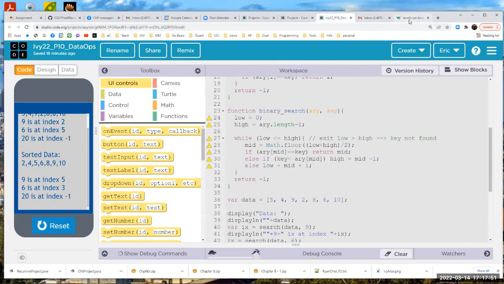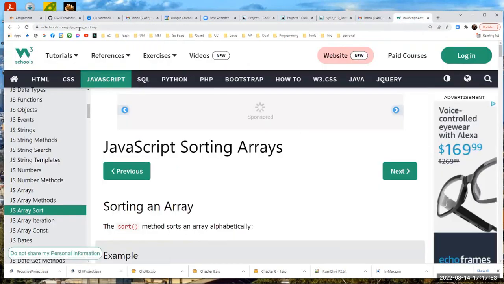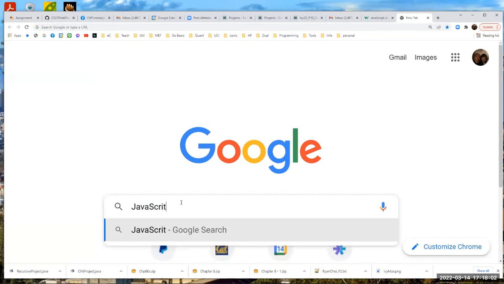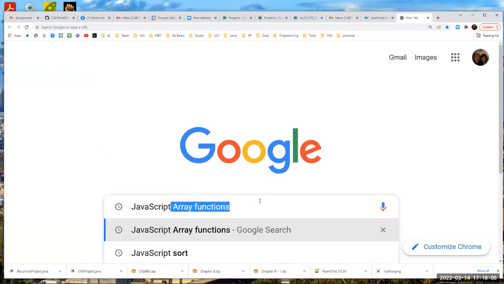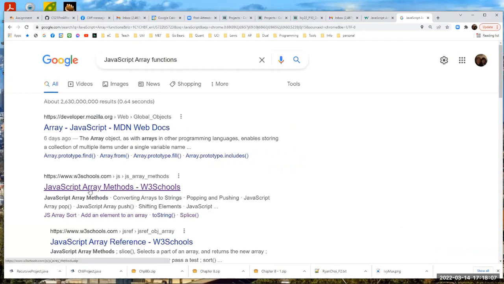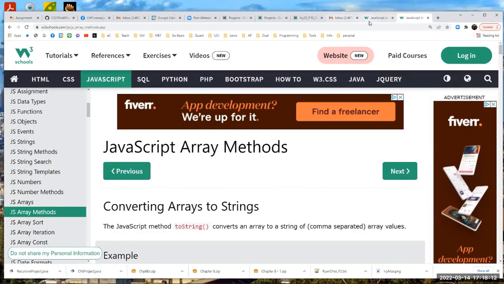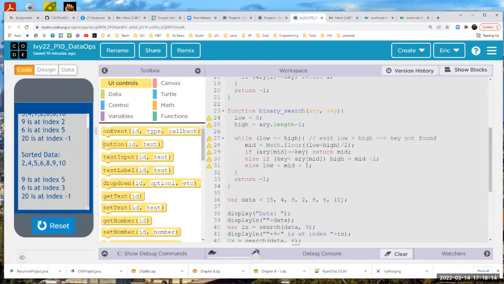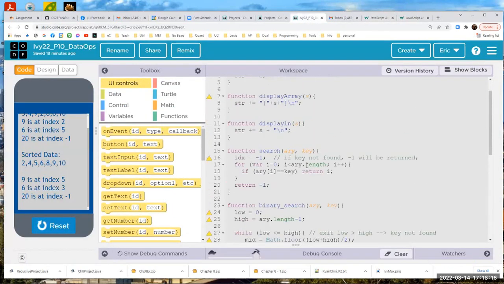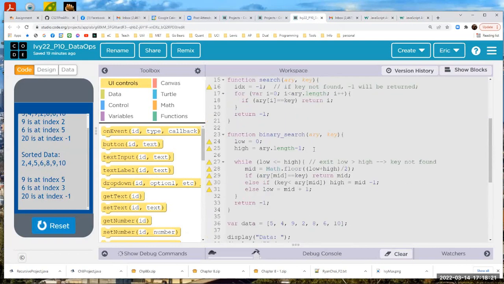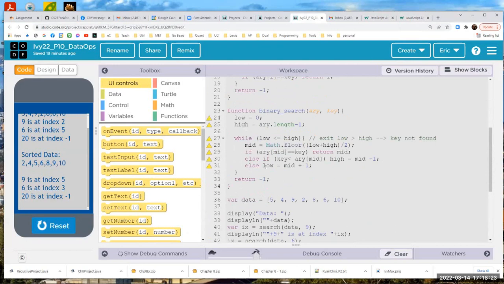Those are functions I just introduced to you. If you are interested, you just come to here. You can just search in JavaScript array functions. W3Schools is cool. You will get the page that I have. Anyway, that's what we have. Now we are going to do delete and insert our own way, using algorithms, not using the standard functions.